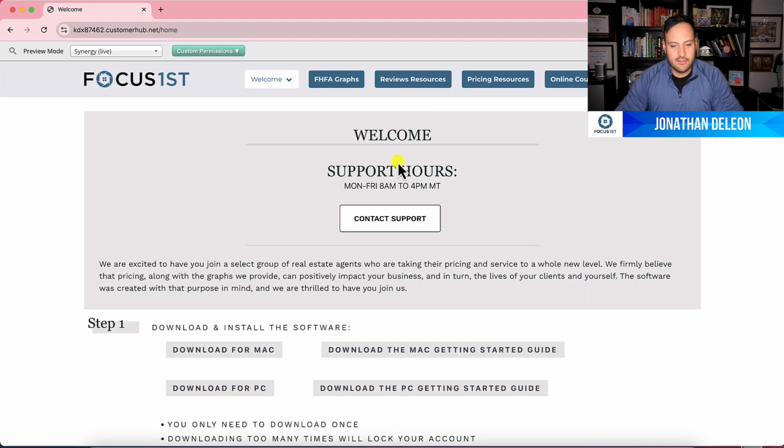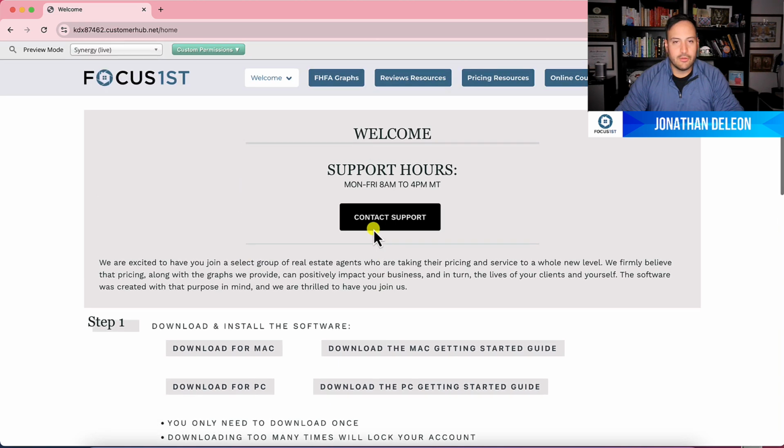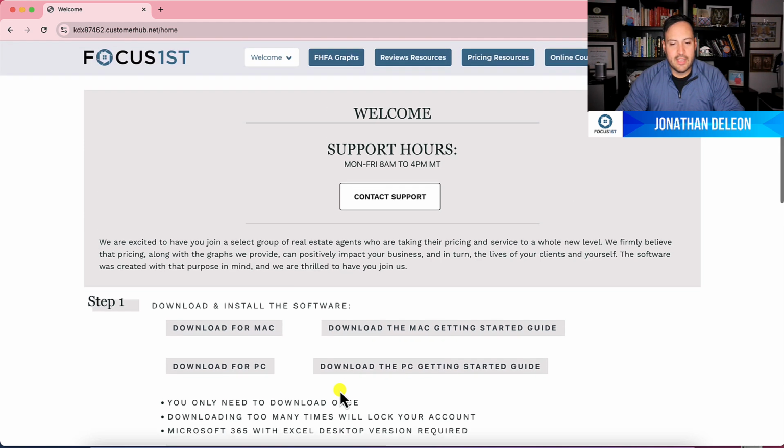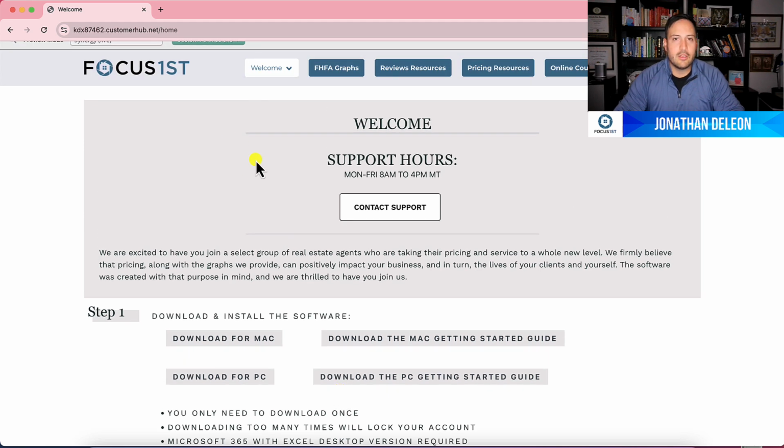So just like that, you can see we have very easy navigation using the top buttons up here, and then through each page, links to click on. So just like that, you now know how to navigate your account area, and now you're ready to go ahead and start using the Focus First account area to download your software, your extra resources, and anything else you might need to master your pricing.